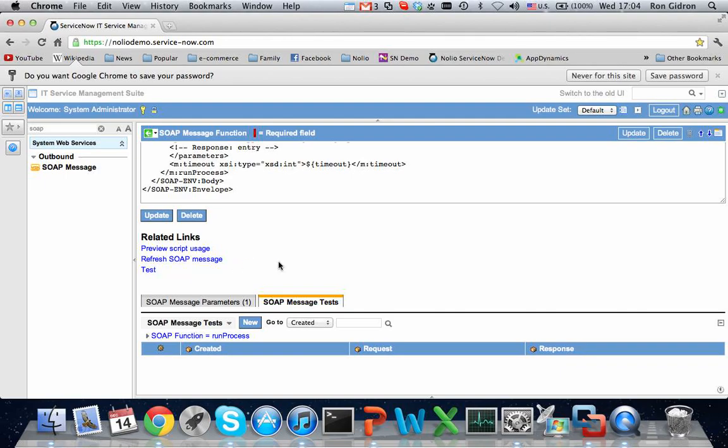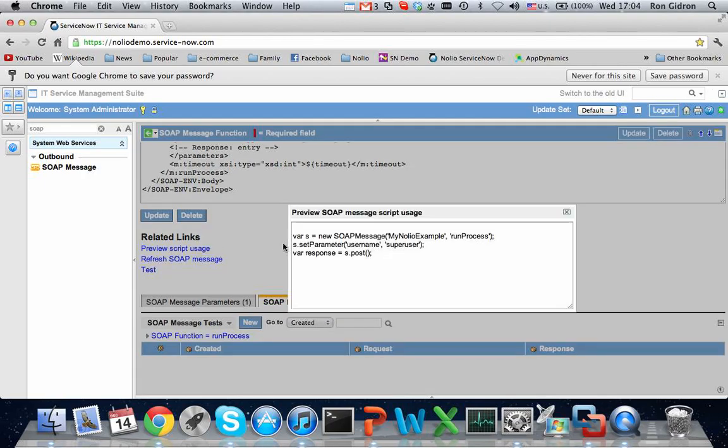Just before we leave this short introduction, I want to show you that there is a link here to preview script usage, which is also very useful. You're going to be using JavaScript to make calls to this SOAP message outbound call from other places in ServiceNow. When you click the preview script usage, ServiceNow generates the JavaScript that you need to run.